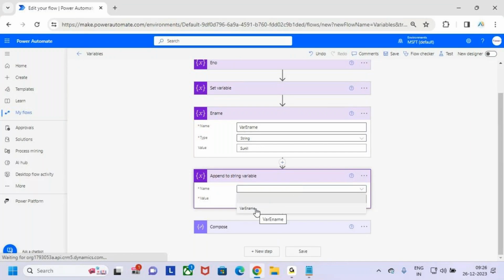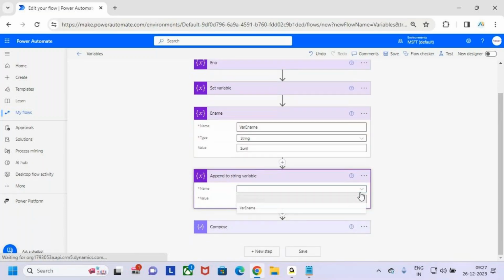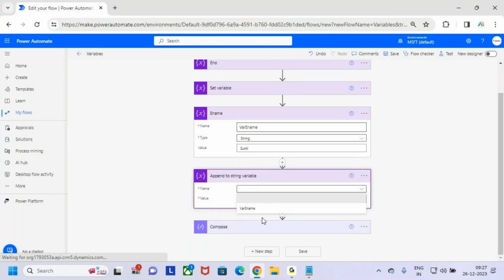Now go and select the variable to which you want to assign. Var ename. This is the string data type. See, here I'm not able to see the employee number data type. I'm able to see the employee name. Why? Because this action is for append to a string. Whenever you want to append any value to a previous string data type variable, go and use it. So for this variable, what value do I need to append?